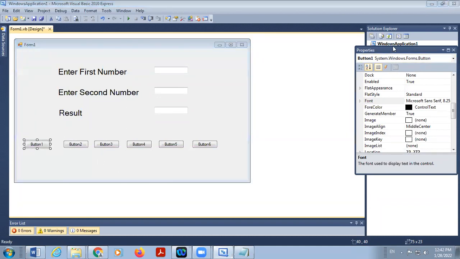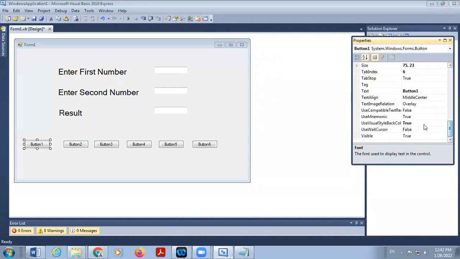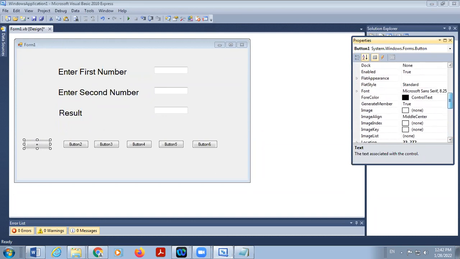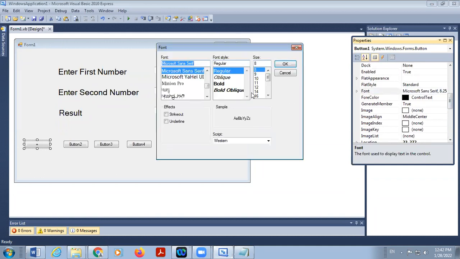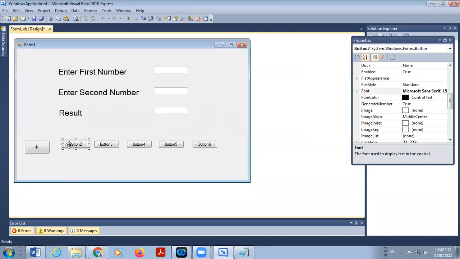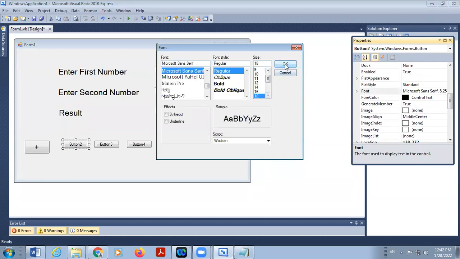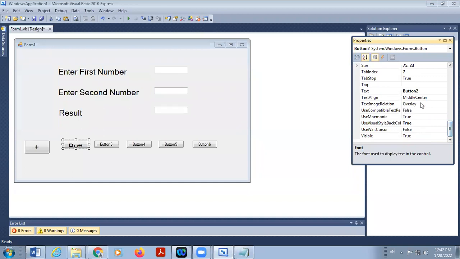So I am now going to change its label. How will I change the label? By using the text property. So text of button 1 is add. In case of add, I am going to give the plus symbol. And in case you want to increase its size, you can change it with the help of the font property. Then second button, and take the text as subtraction symbol.